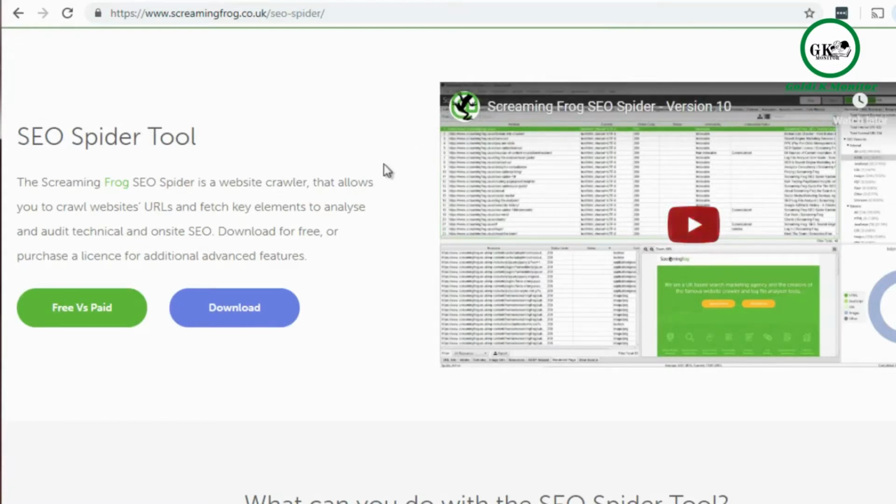So I can guarantee you this is something that your competitors are most likely not using. So in terms of image optimization and other SEO audits, this would be the tool to go to.